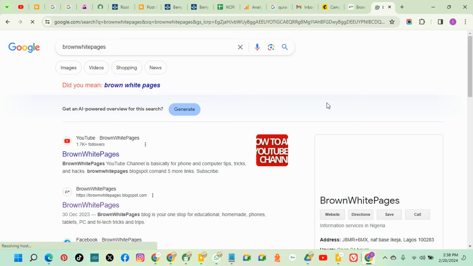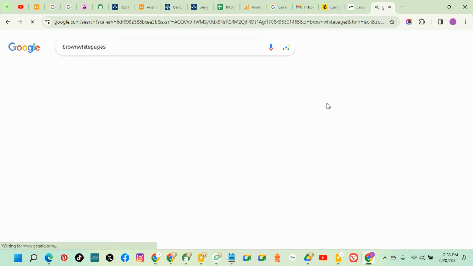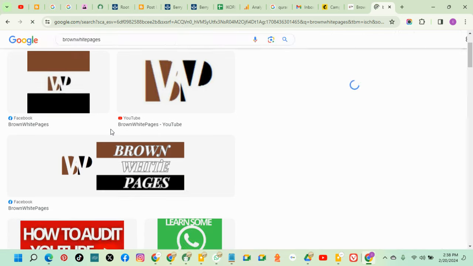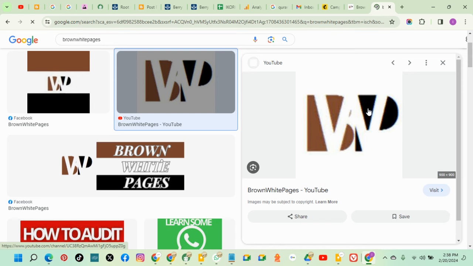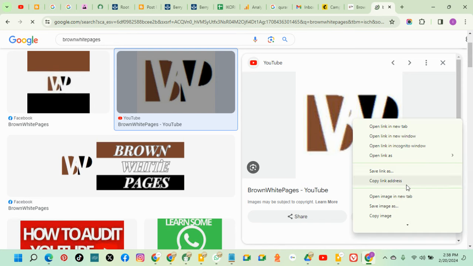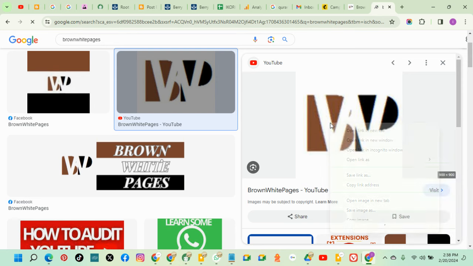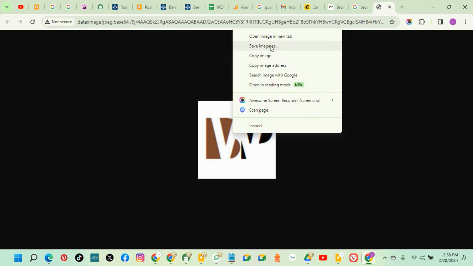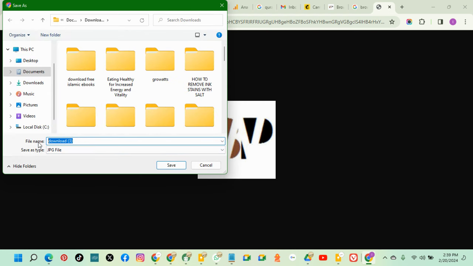So I'll go for images. This is my logo. I prefer this, so I'll go with this. Alright, click save. Okay, let's view image first in a new tab to be sure, then save. You can save the image with the name.